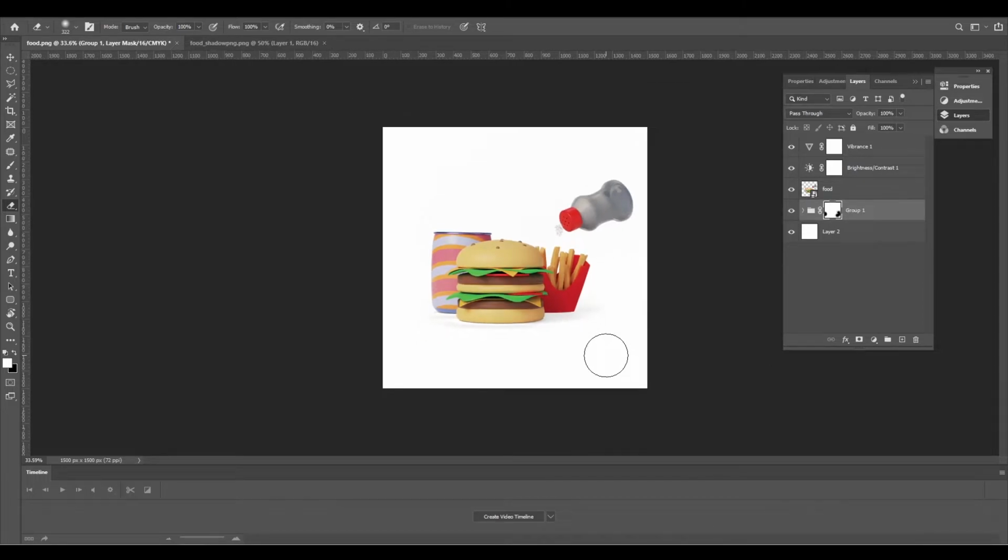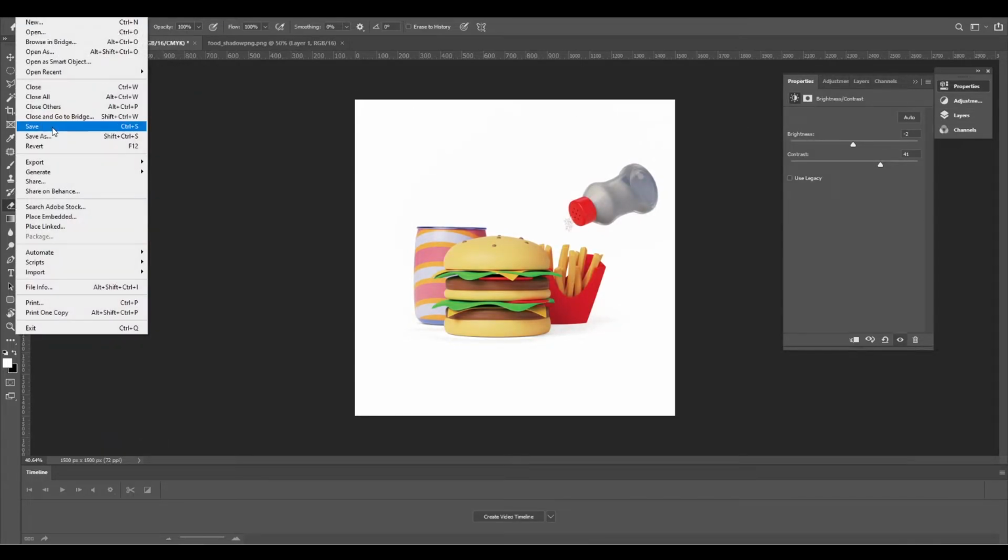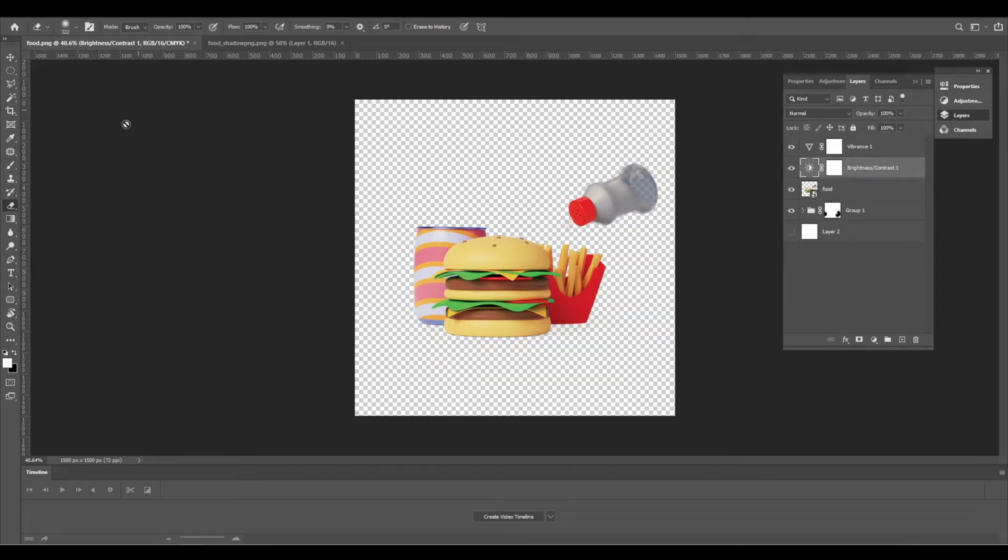Okay, so right now I have the image. I put some vibrance and some contrast. Right, if you want you can play more with that, but for now I'm pretty happy. I'm just going to save a PNG file.